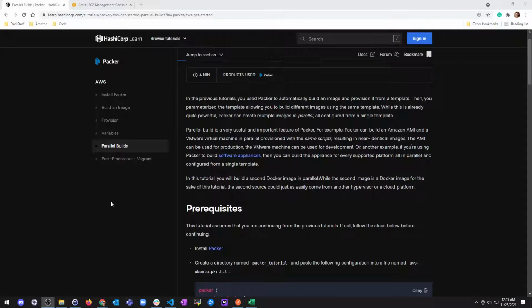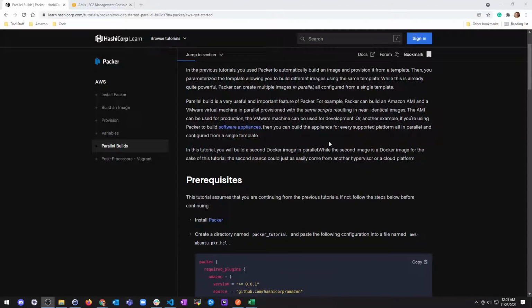Hey, what's up? It's Jake, and we're in the next section of Packer doing parallel builds. In the previous tutorials, we used Packer to automatically build an image and provision it from a template. So far, I haven't really had any issues with Packer documentation, so this has been great. We parameterized the template, allowing you to build different images using the same template. While this is already quite powerful, Packer can create multiple images in parallel, all configured from a single template.